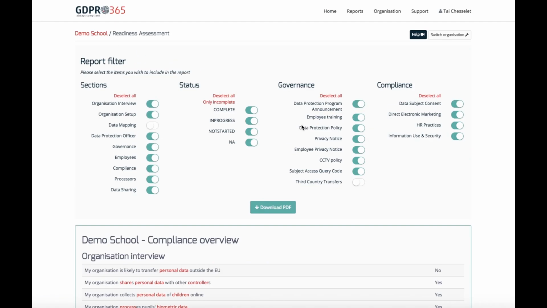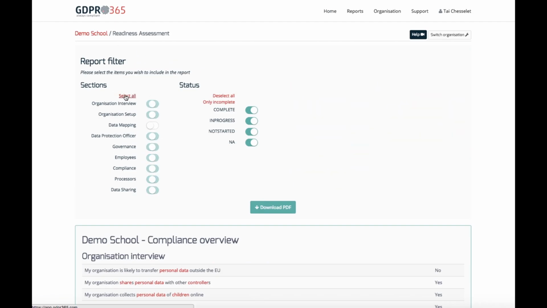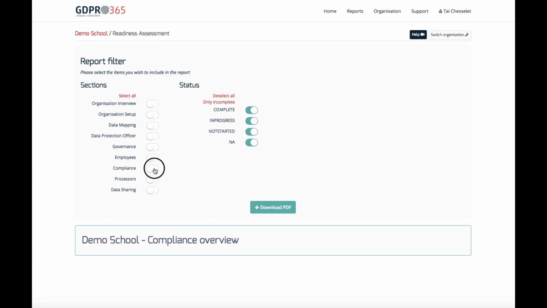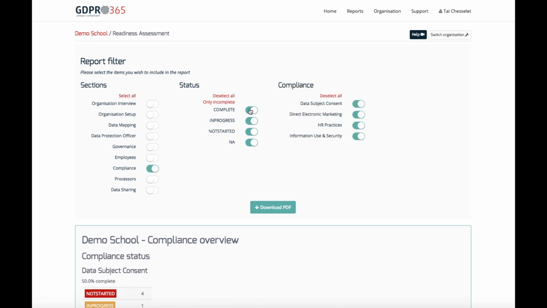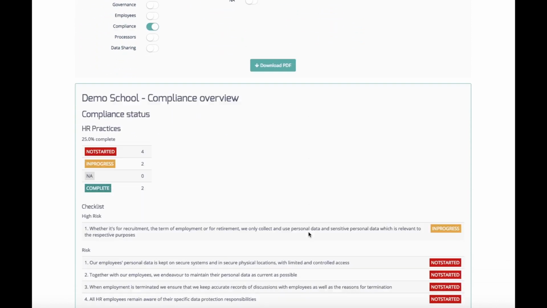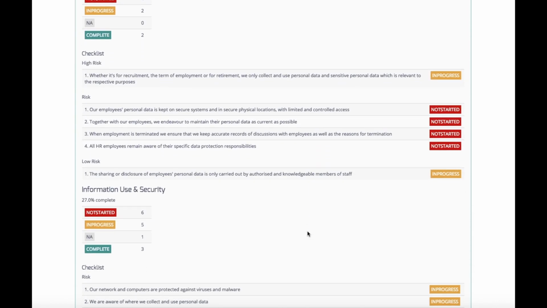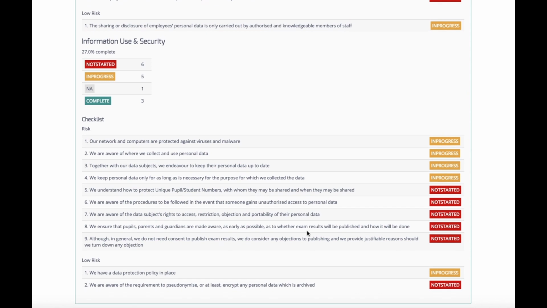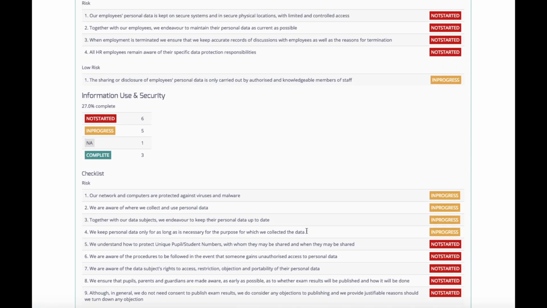At any point in time, you may want to use this as a management tool to manage compliance. For example, if I want to show everything that's in progress or not started for HR practices and information use and security, there it's brought up the report and it shows me everything I still need to action in those two spheres of my compliance program.